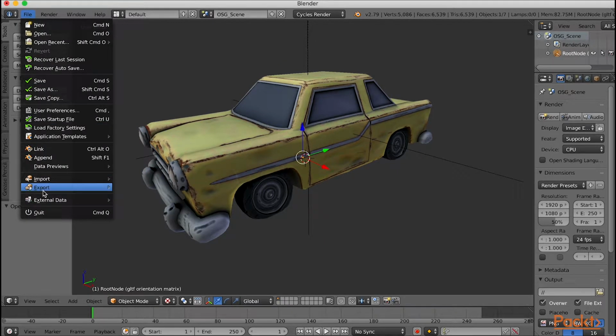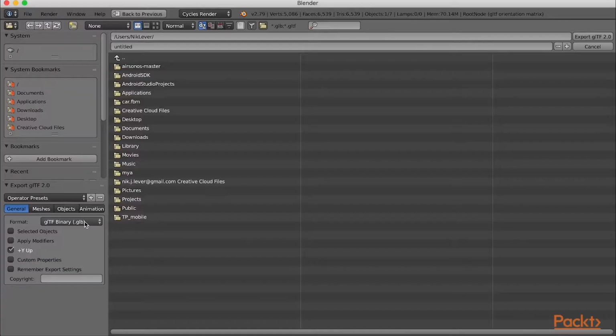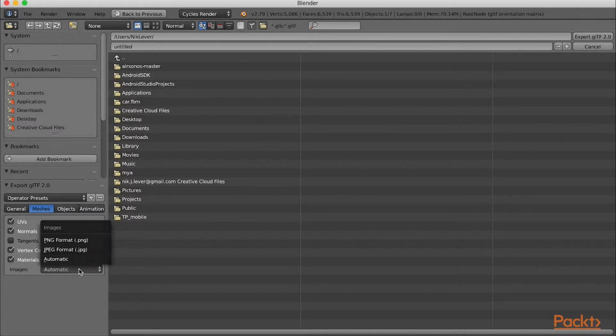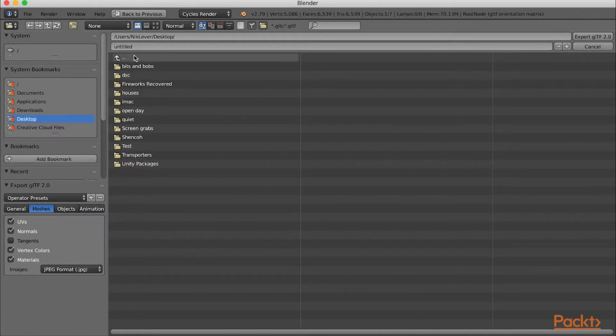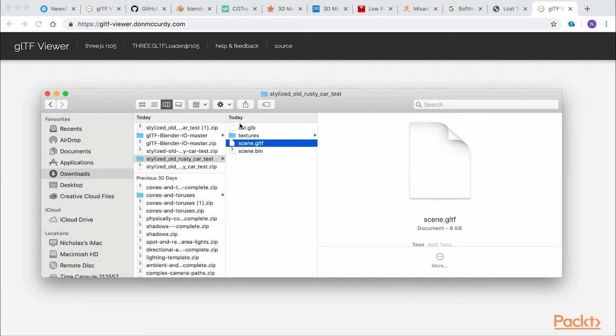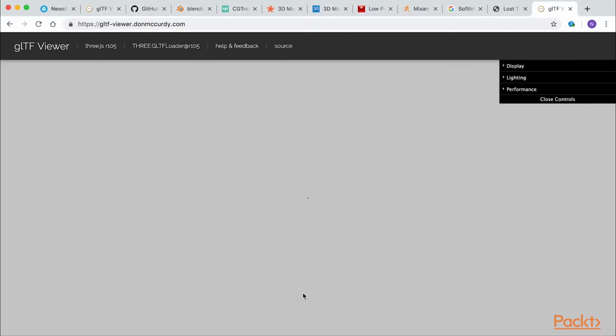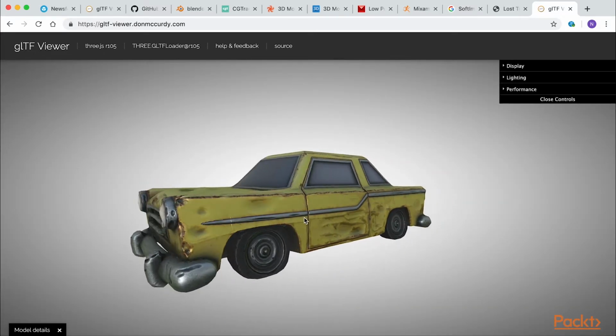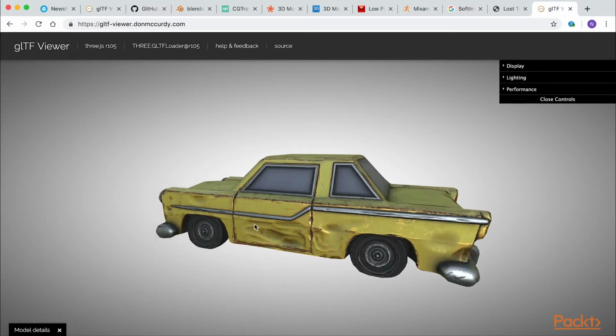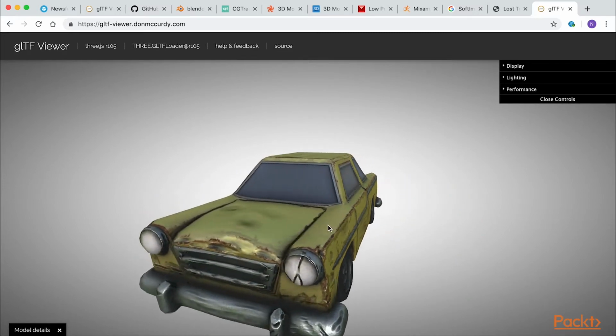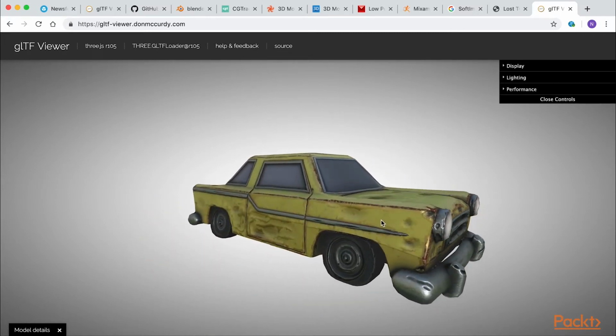Choose File, Export, GLTF 2.0 and select the binary option. Click the Meshes tab and for images choose JPEG format. That will make the export much smaller. Give it a name and press the Export GLTF 2.0 button. Now try dragging this file into the GLTF viewer. Nice one, it's working fine. When downloading things from the internet, this type of procedure is likely to be a common job.